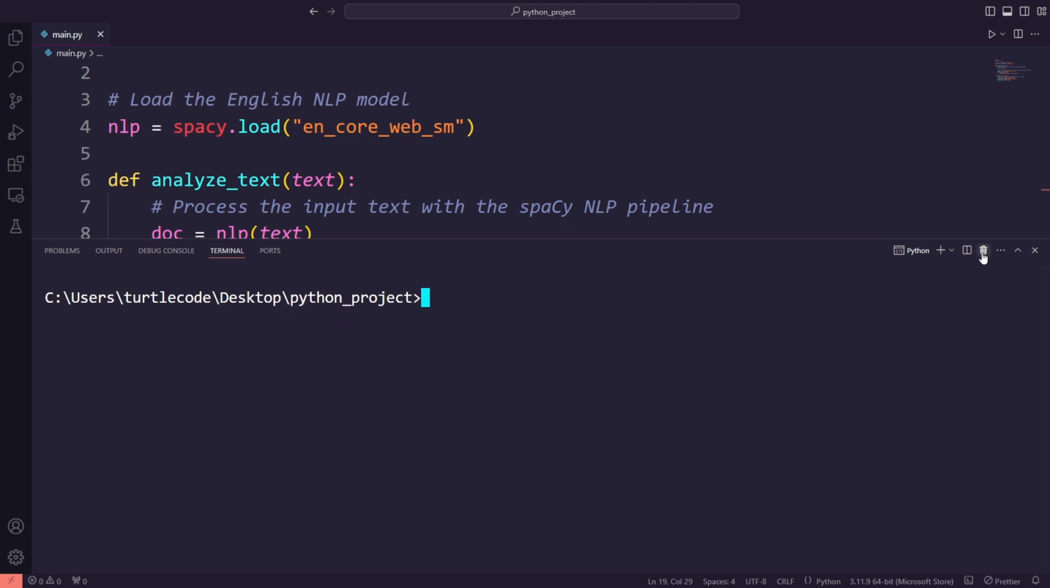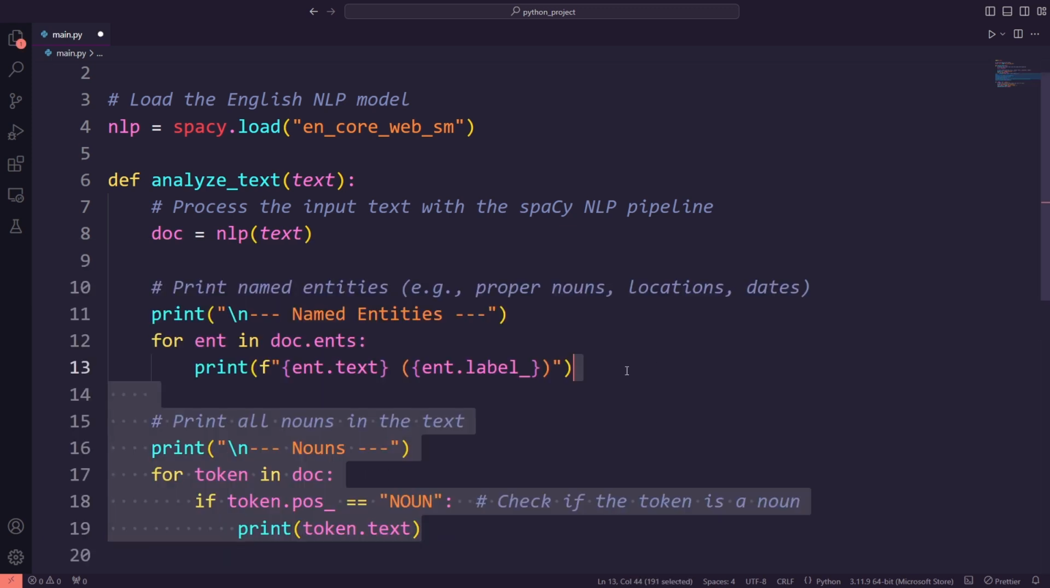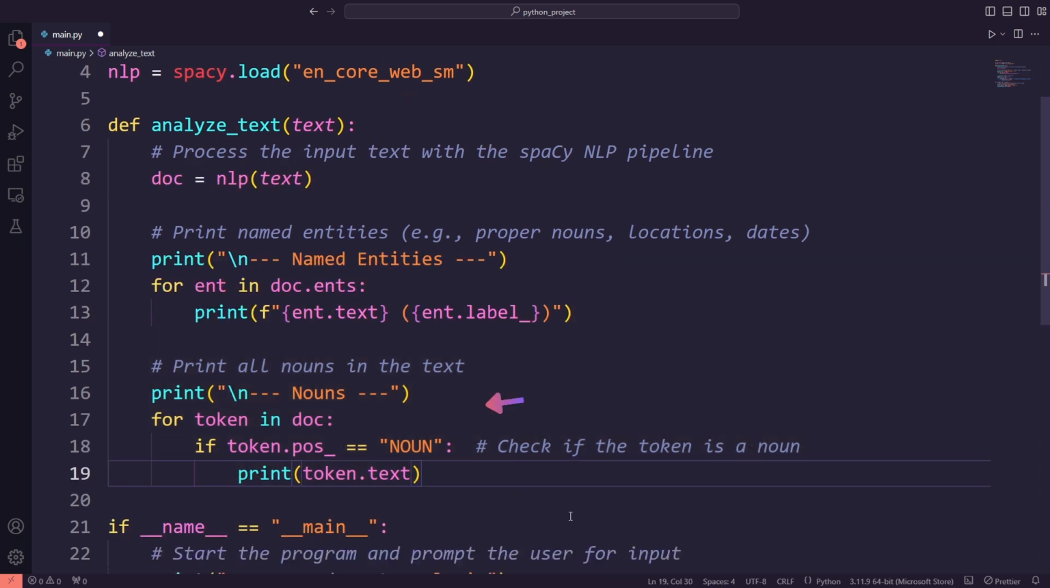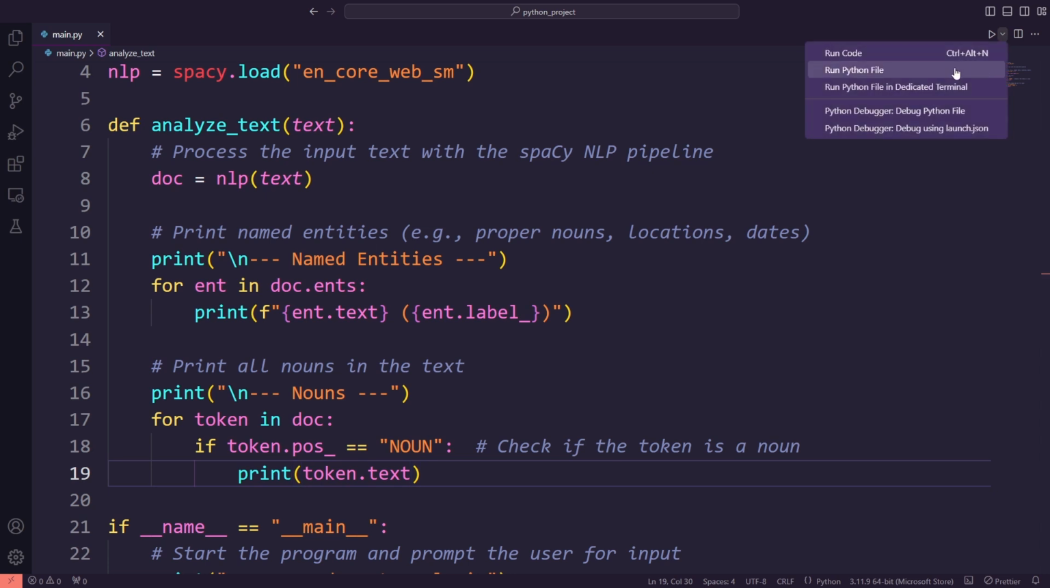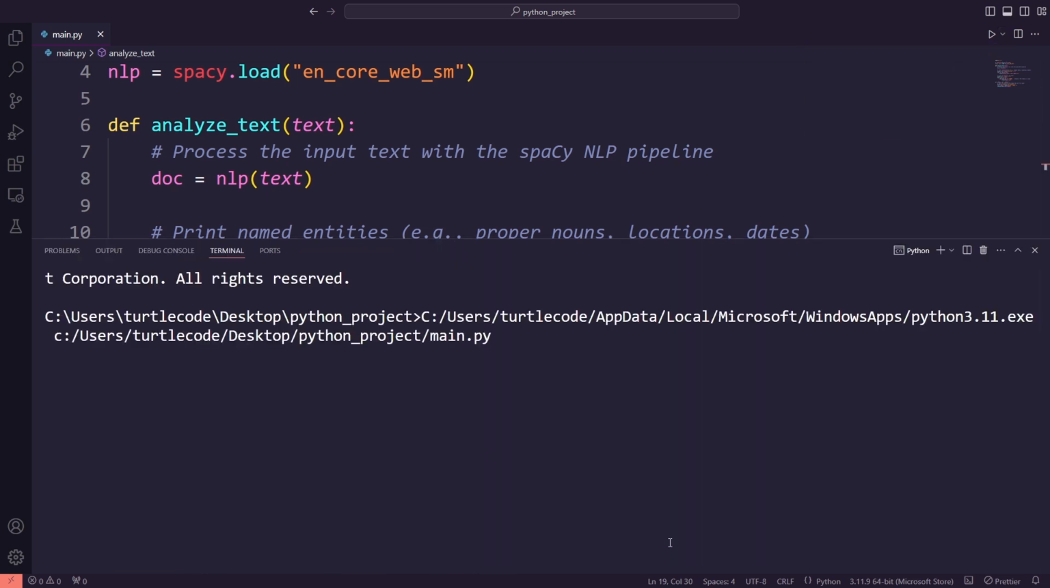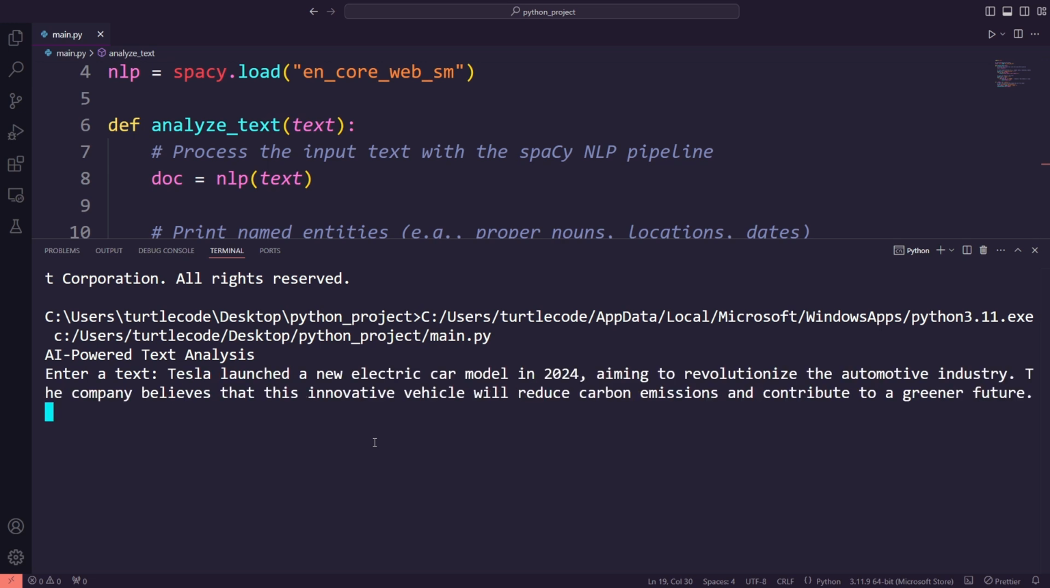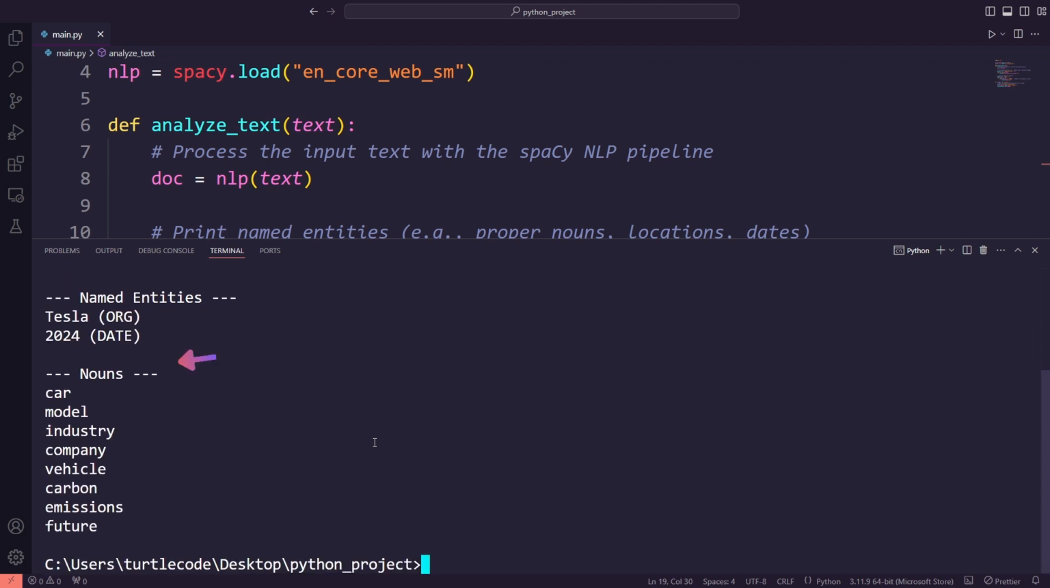You can print out nouns found in the input text using a for loop. Let's test it again. I printed out the nouns found in the input text.